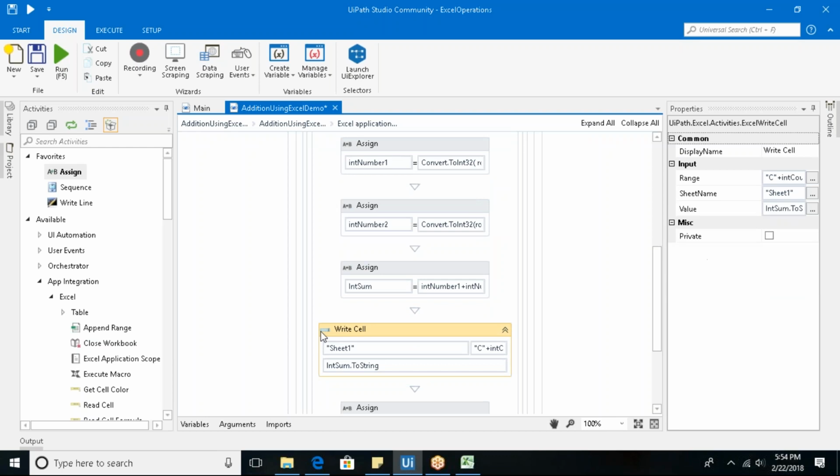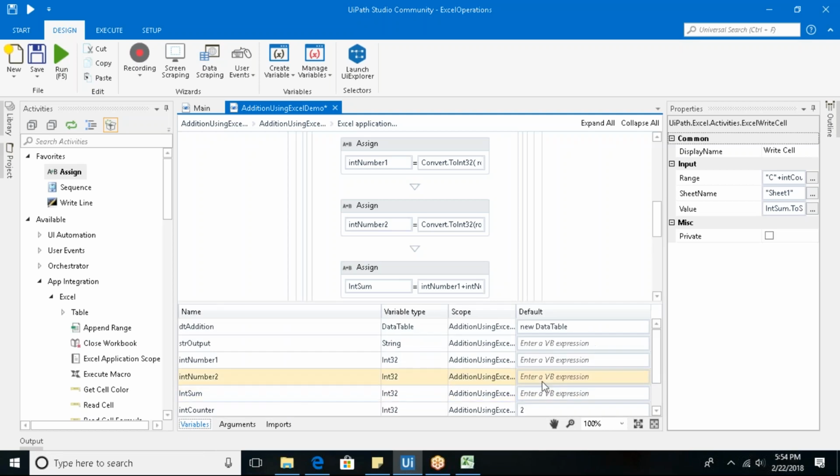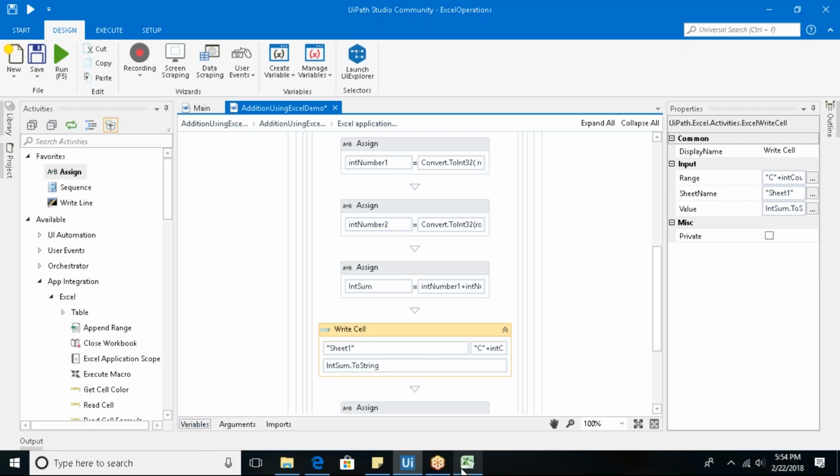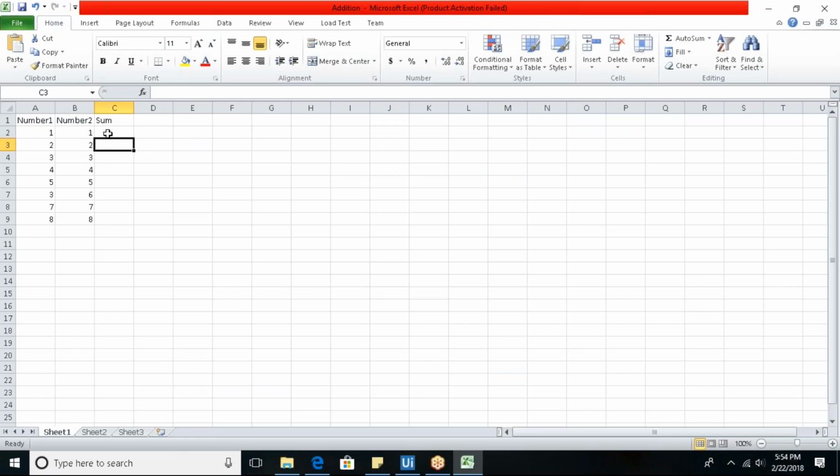So we have a desired activity called Write Cell. From the Excel scope, I have dragged and dropped it here, and I should not hard code the exact cell value, because the cell keeps changing dynamically: C2, C3, C4. For that I have declared a counter variable here. By default I have assigned it 2, since we start from the C2 cell. So I initialized it to 2, and it should be incremented by 1, plus 1, plus 1, until the rows of the data table are complete.